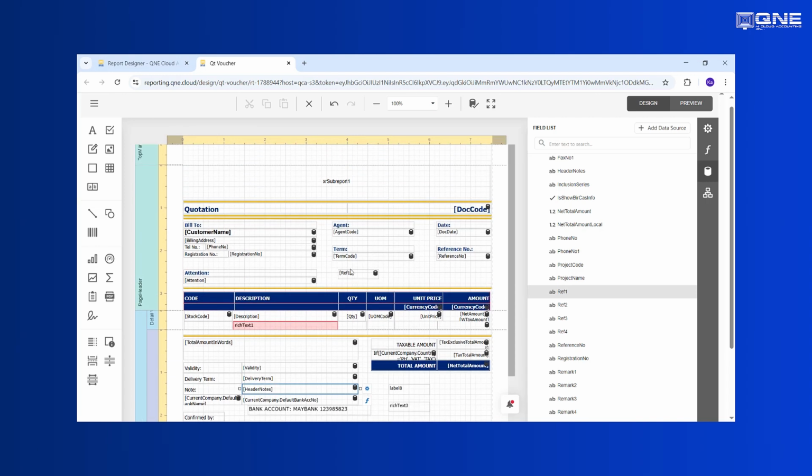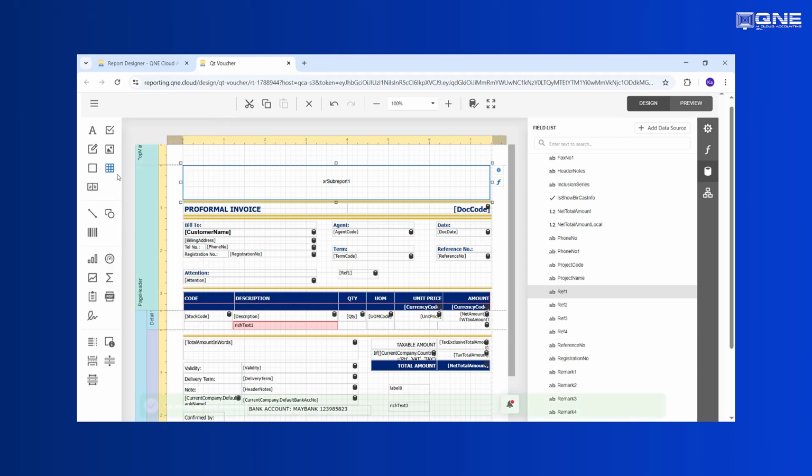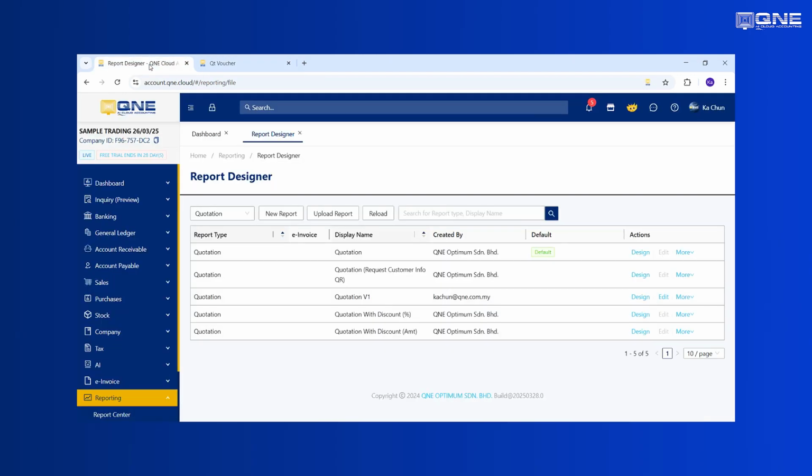If I want to change the wording, like the quotation to a pro forma invoice or whatever, you can just change the name from here. Then after you're done, you can click on this three dash button on the top here, and just save this format. Once you have completed this customization, you can go back to your quotation from here.